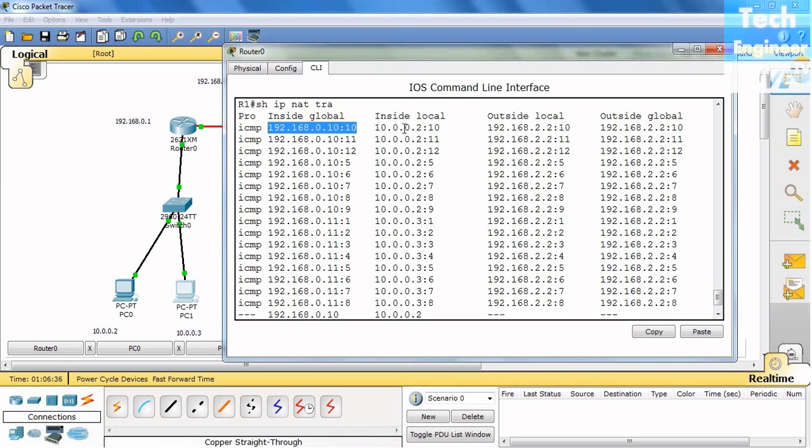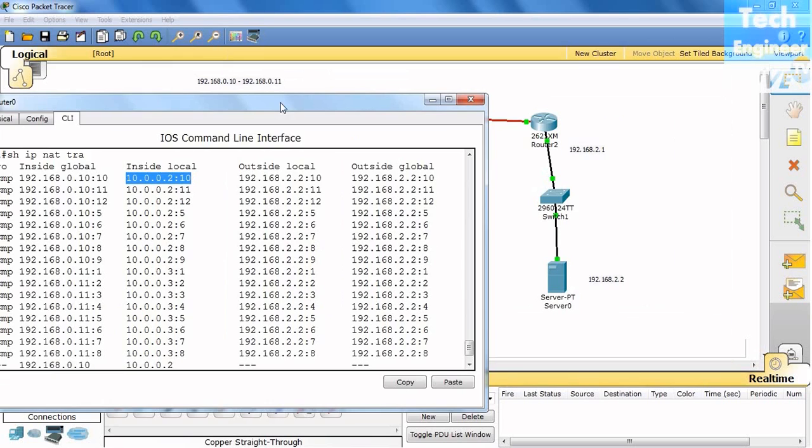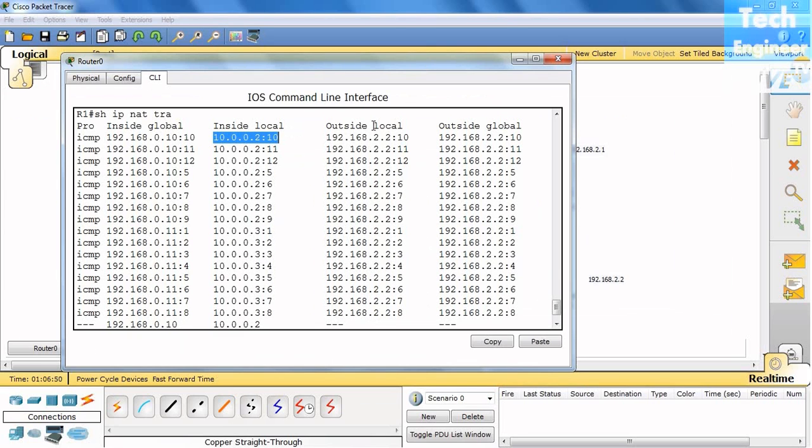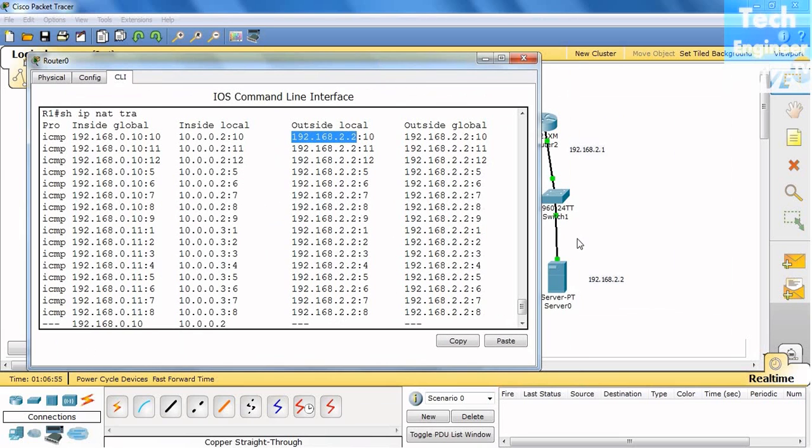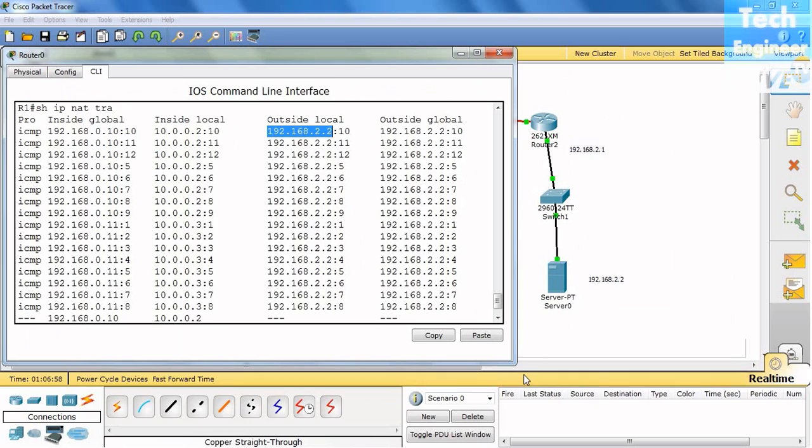Now inside local means these PCs' IPs are known as 10.2. Outside local is the web server's IP address, 192.168.2.2. For example, since this web server purchased its IP from the ISP, that's the reason in the inside network it is also known as 192.168.2.2. So those employees who work on that web server will automatically get the same IP.